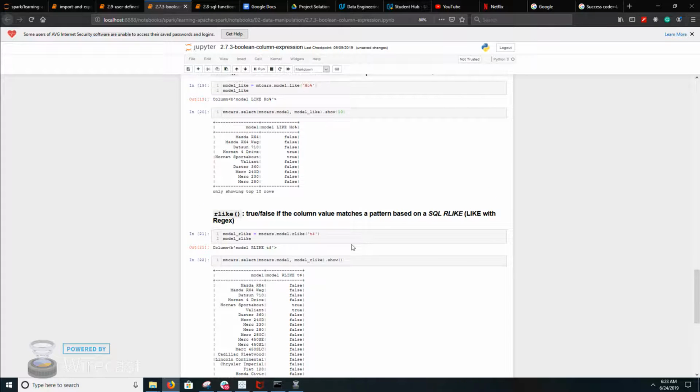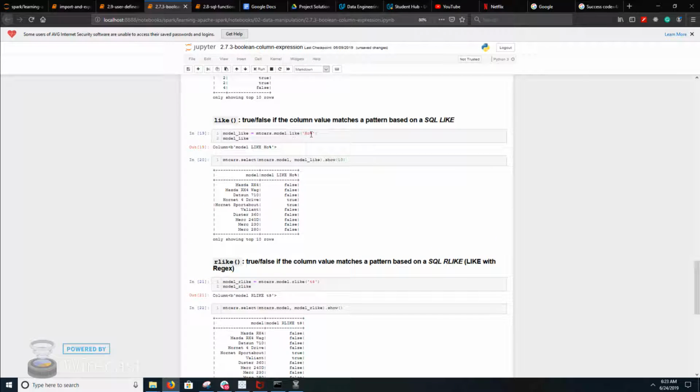So the difference between the rlike and the like here is that here we defined, it's pretty much, we're looking for an exact match from the start of the string. So we have HO, so this one has to start with HO. If we were to provide just T here, we would see that they all return false, where we do have a lowercase t in the Hornet Sportabout and the Valiant model.